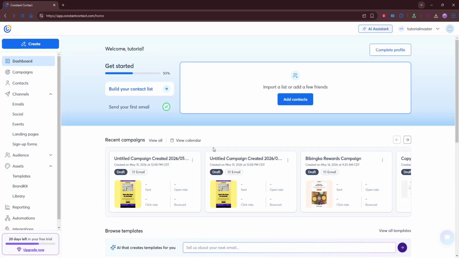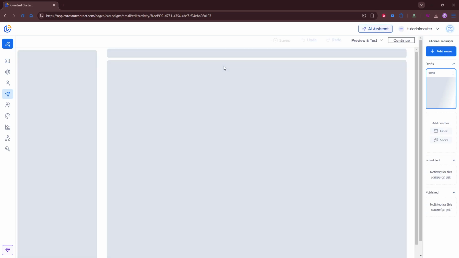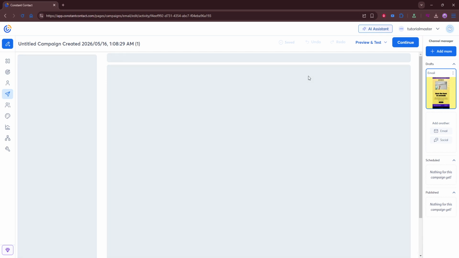From here, you have two options. If Constant Contact offers a built-in share option with a QR code, use it. It's the simplest path and ensures the link is embedded correctly. If you don't see that option, use a trusted QR code generator. Either way, the goal is the same. Turn your copied link into a scannable code.